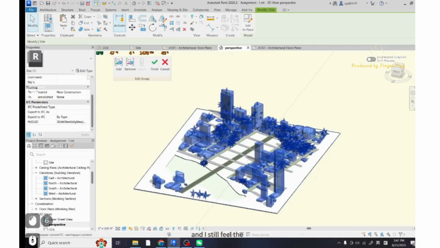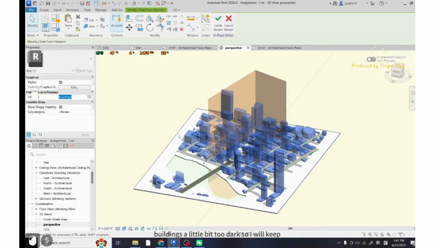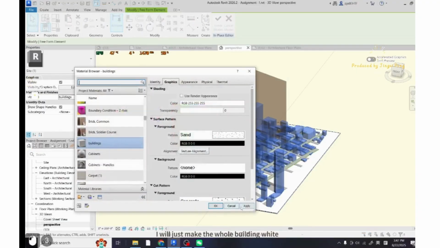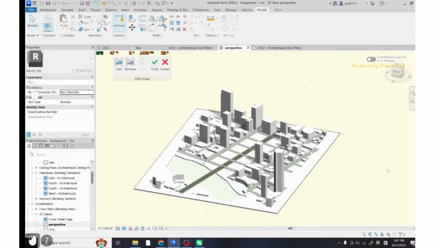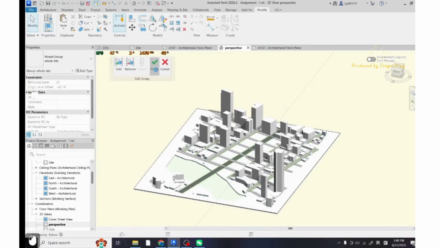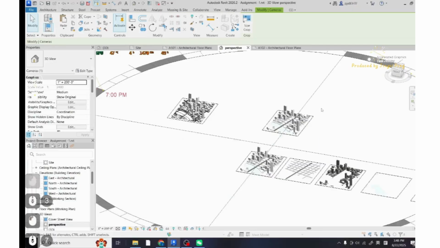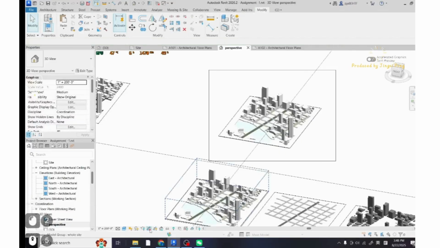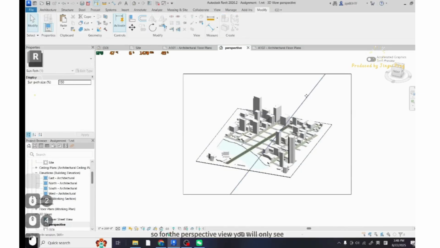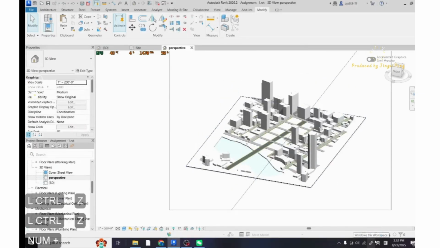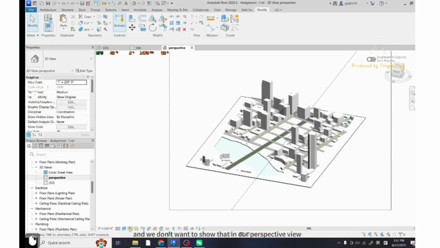And I still feel the building is a little bit too dark, so I will double click, go back in there, and make the whole building white. Okay, and then I will show the crop region. So for the perspective view, you will only see this area. And also let's turn off the line we can see here. It's the sun path, and we don't want to show that in our perspective view. So you just click that and turn the sun path off.